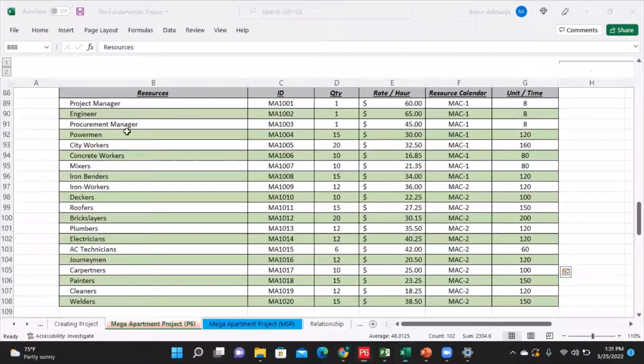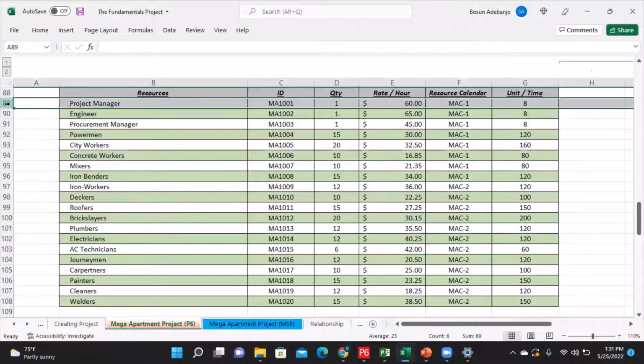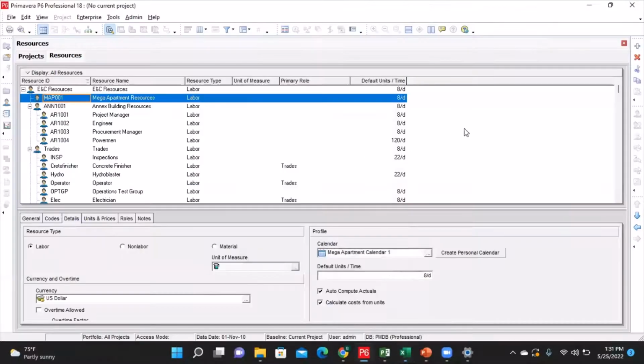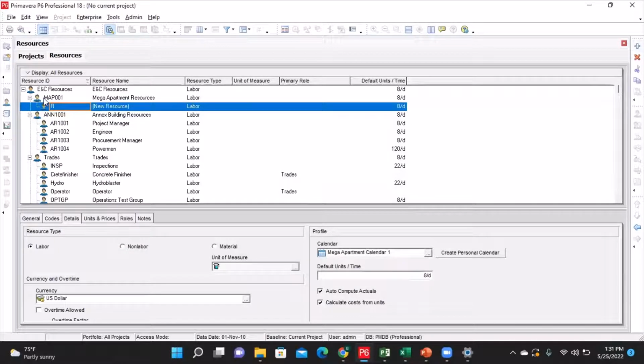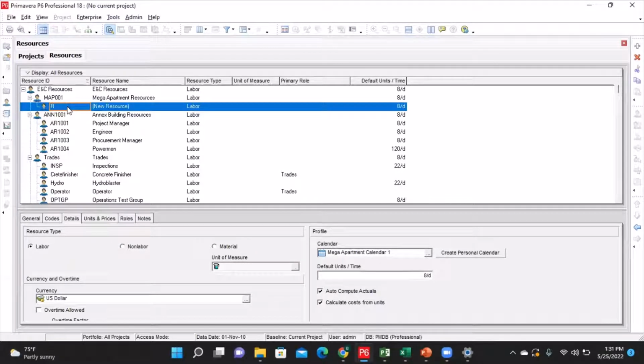Now I'm going to start to add the resources one after the other, starting from the project manager. So again, I will come to the Add button, click on it. Now it's going to indent it, which is what I want to see, because I want it to be under the Mega Apartment Resources group. That's what I have at this point.